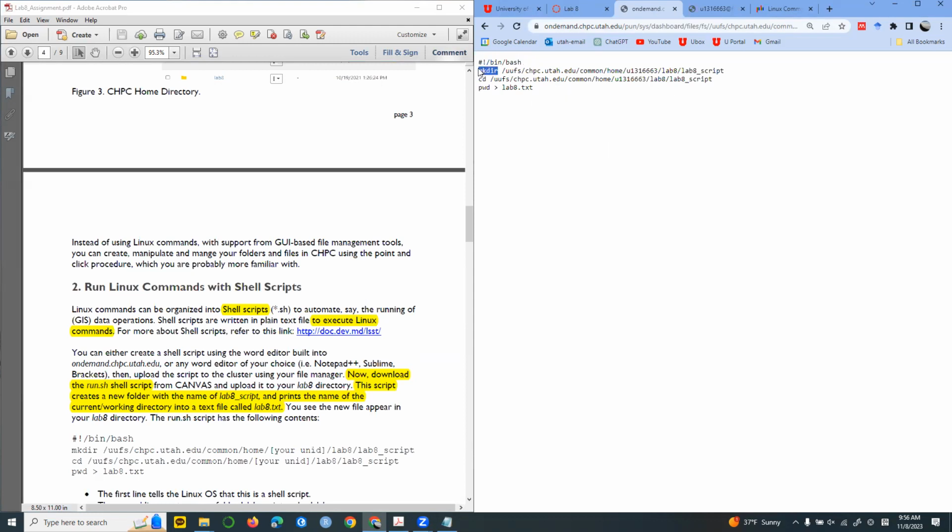And then here's mkdir. We're going to make the directory of the Lab8 script in Lab8. And then we're going to move to the Lab8 script, and then we're going to run pwd, which is print working directory, into the lab8.txt. What we need to do is replace this. There should be your UID, right? So you need to replace the UID with your UID here.